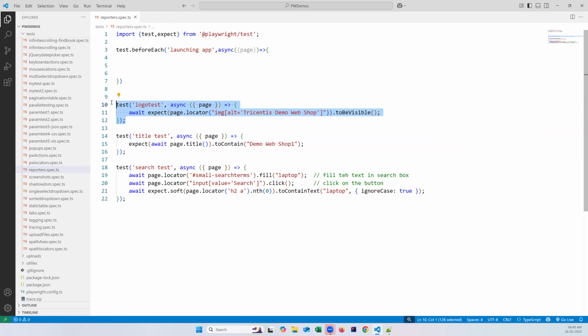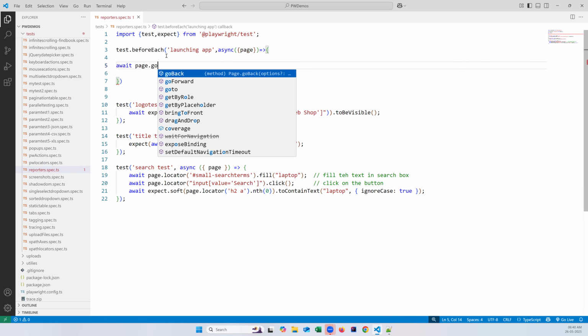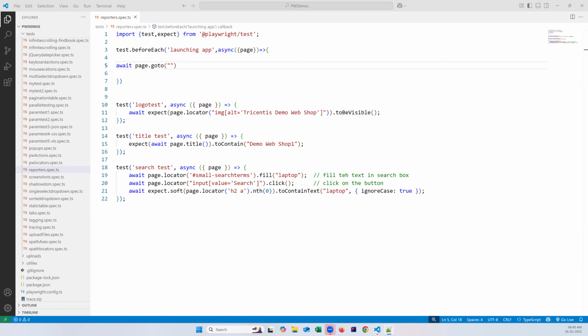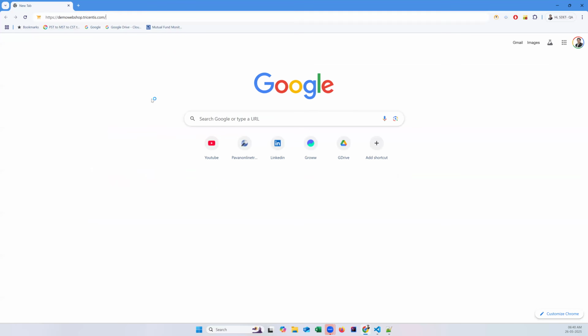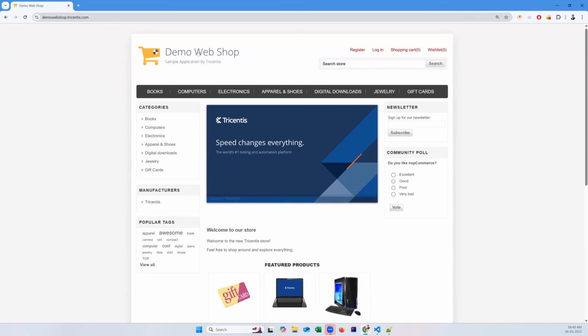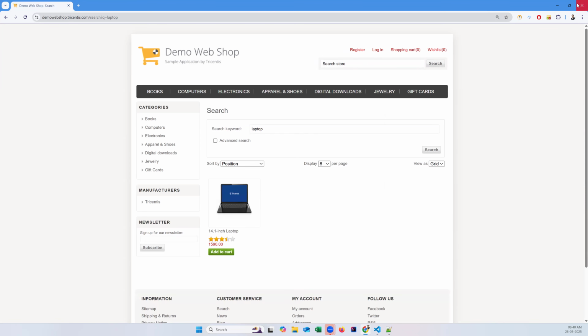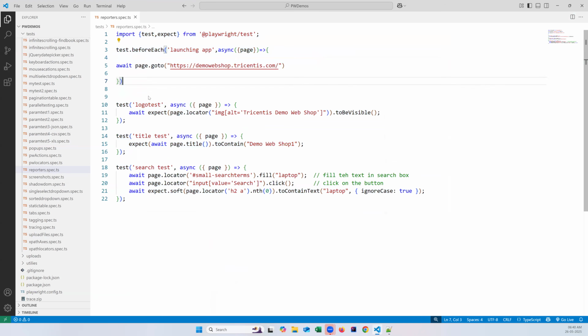Here I'm verifying the logo visibility test, here the title test, and here the search test. This is a simple application I'm going to launch. So await page.goto, and inside double or single quotes we can specify the URL. In this application I'm verifying three different functionalities. The first test verifies the logo, the second verifies the title of the page, and the third provides some text and verifies that the matching products are displayed on the web page or not. So these are the three tests I have currently added, along with the hook method.